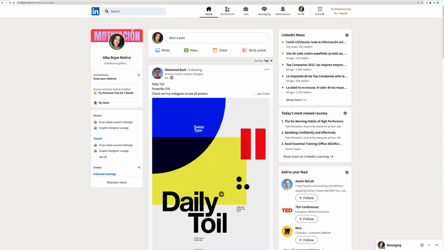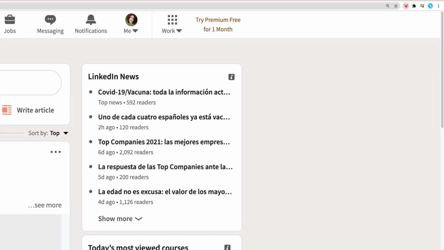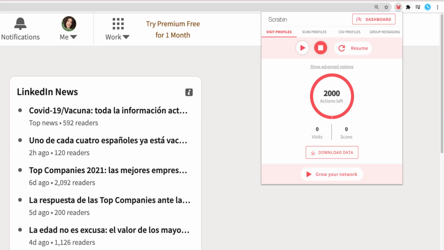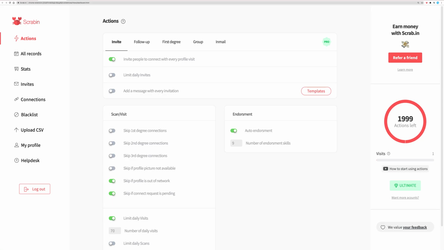In this tutorial, you'll learn how to use the Actions section from Scrabin. First of all, let's open the dashboard and Actions will open up by default. Inside, you will find three sections.